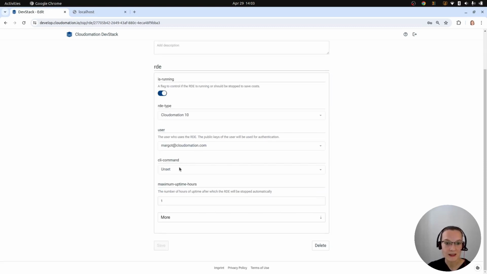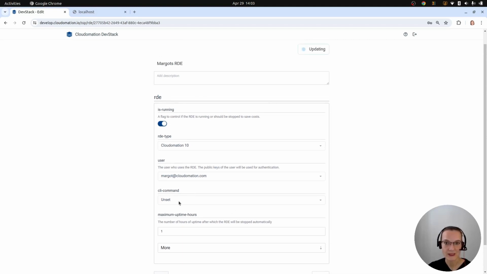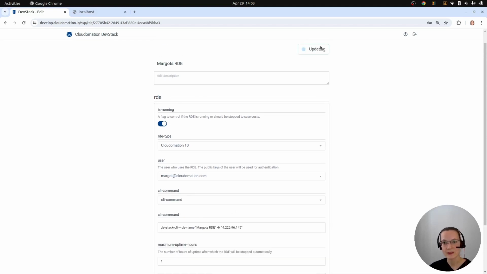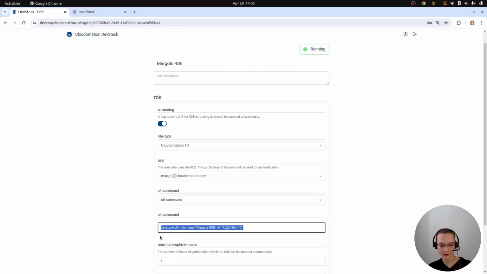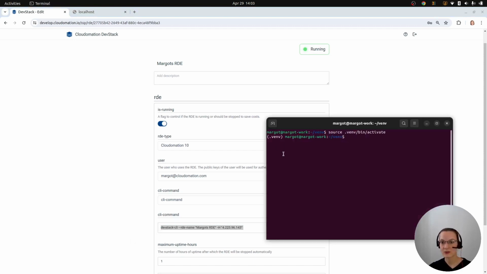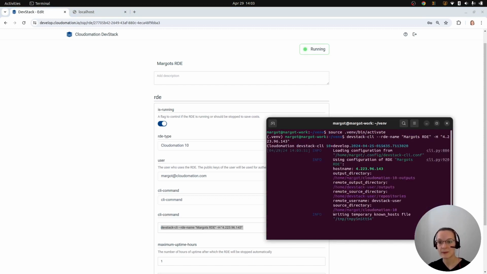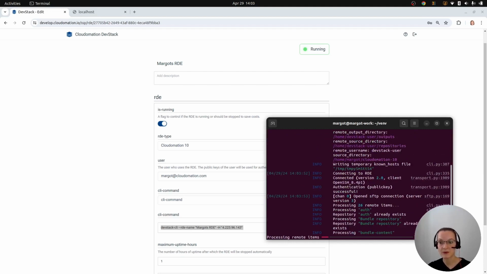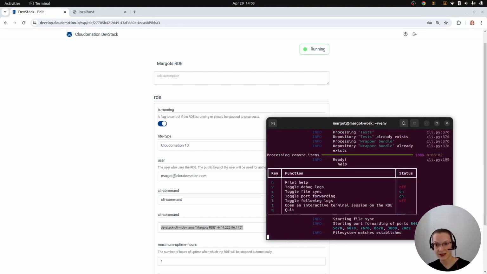It also says here CLI command. This is currently unset because this will be updated. Here we go, it's running, it's done. So my RDE is available for me. This is populated by the automation in the backend. CLI is short for command line interface, and this is a small command line terminal tool, which helps me configure and use Cloudomation Devstack.